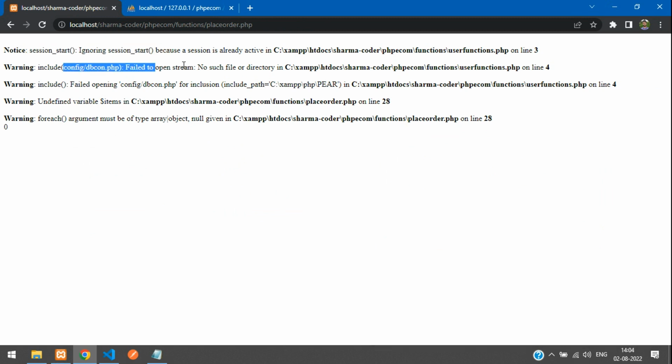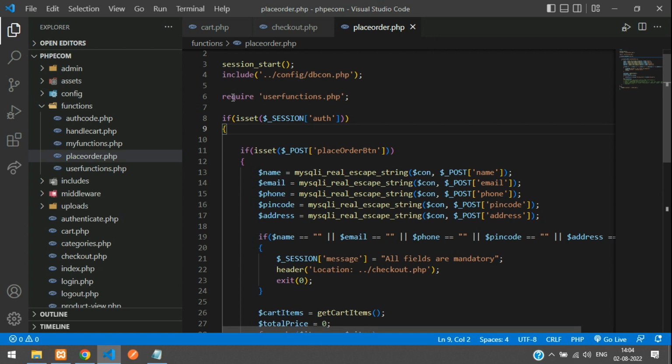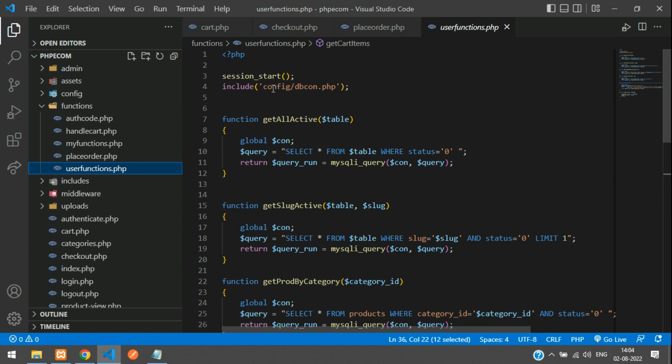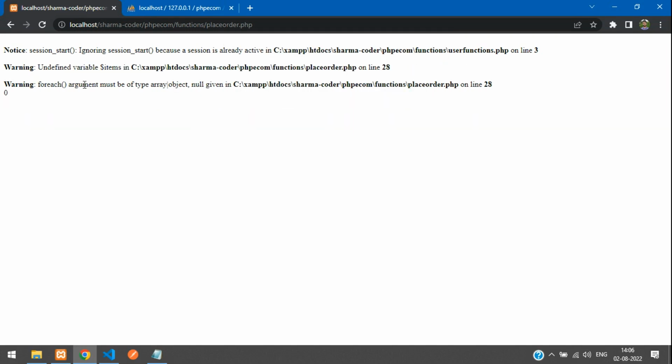Okay, so here we are getting the error because we have included the user functions, and that has a dbcon reference over here. Let me show. We have required the user functions over here, right? And in this we have used config/dbcon.php. It says this path is wrong, so we need to go one step above, right? Because it is above this. So one step above, and refresh.